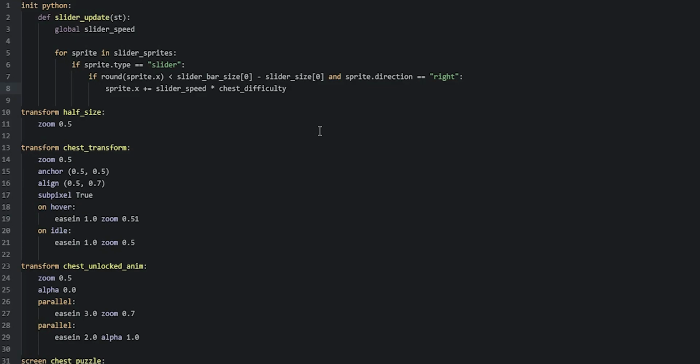So the slider speed times the chest difficulty is going to determine how much the sprite is going to move to the right. Now this is going to cause the sprite to move at an equal speed until it has reached the right side of the bar. But to make the game a little bit harder, we're actually going to speed it up by just a little bit for every move that it's doing.